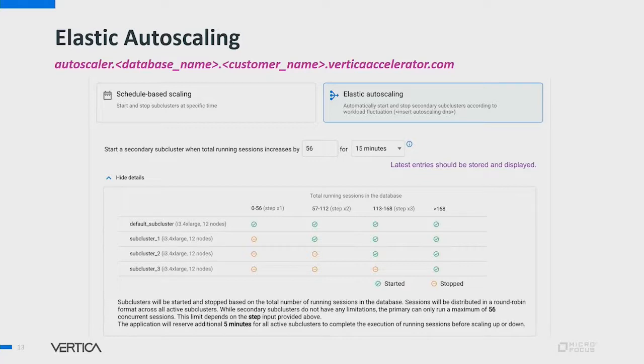Nevertheless, when I turn on this policy, say for the sake of discussion the number of active running sessions is 50. Since 50 falls in the range of 0 to 56, only the default subcluster will be turned on and the rest of the subclusters will be turned off. Now suppose the active running sessions increase to 100. Now 100 falls in the second column. That means subcluster 1 is turned on, and every subsequent request is round robin between the default subcluster and subcluster 1. So that will offload some of the workload from the default subcluster and really give you better performance.